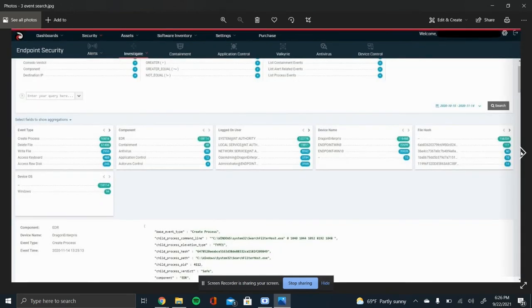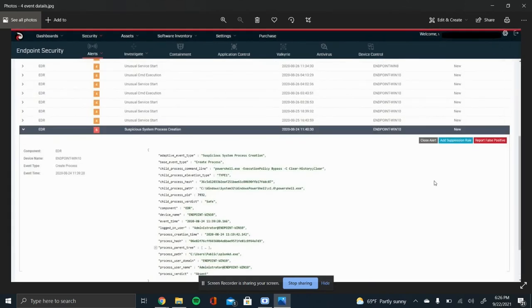Next picture goes into the event search. So when you're looking at each event, you can search for it. And then when you're looking at the event, you can see details about this event and how this event happened, or the base of each type and everything.